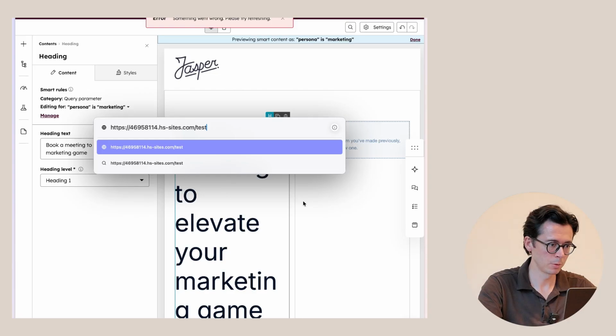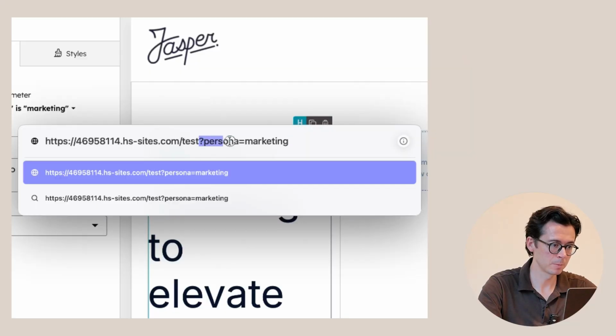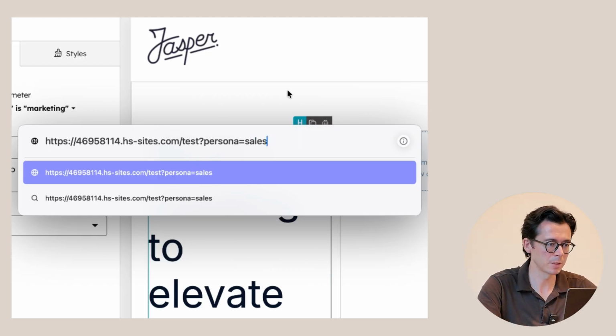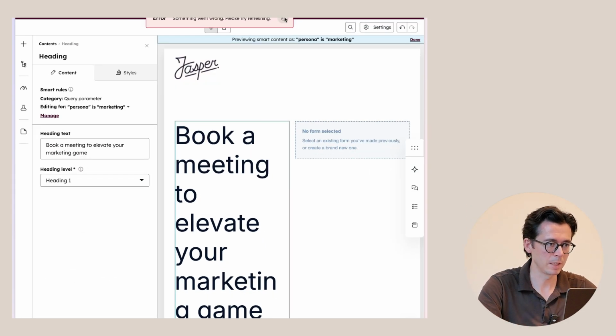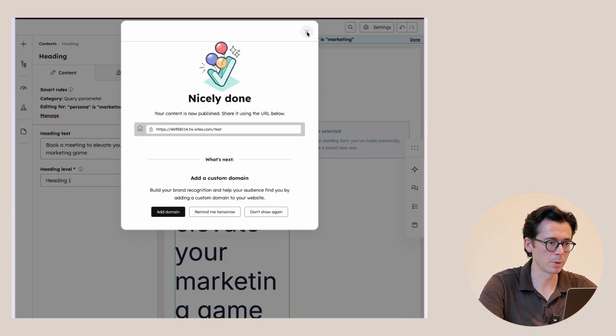So now how do we get this query parameter in here? We're going to add a question mark, and then we're going to say persona is marketing. And that's exactly how query parameters work. So here we can now see persona is marketing. That means that if we use this URL to send somebody to the page, they will see the version specifically for the marketing persona. We can do the same thing for sales, and I'll demonstrate it after we make some changes here so you can see how that actually works. By then, hopefully this page will also publish, because that would be really great for a demo. Oh, here we go. Perfect.